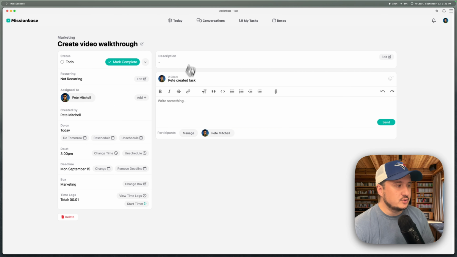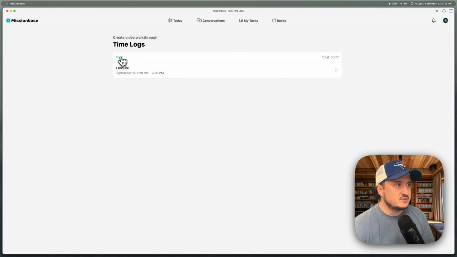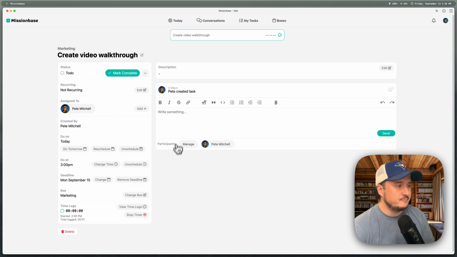When I return to the task, it gives me a total of the time spent on this task, and I can go back and view the time logs through here. I'll start the timer again, and we'll see that we have a total log time of 1 minute, in addition to our current timer running.